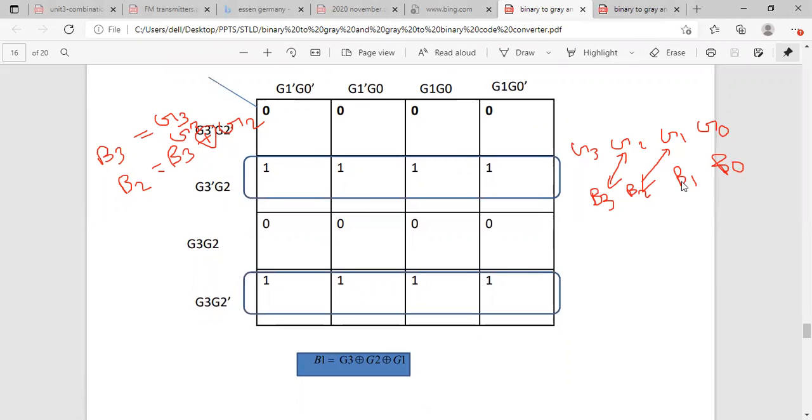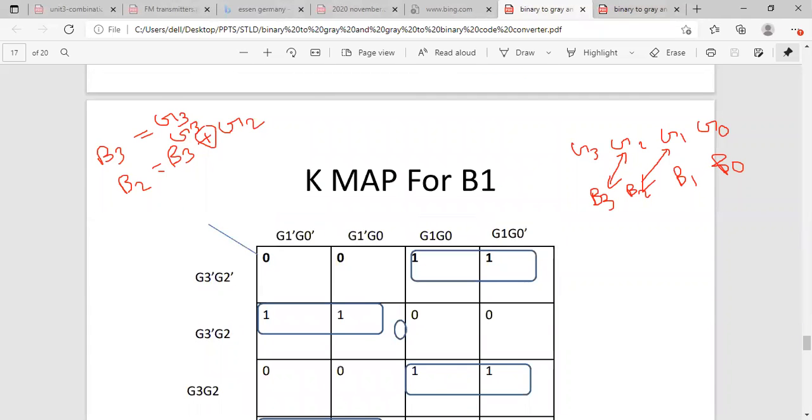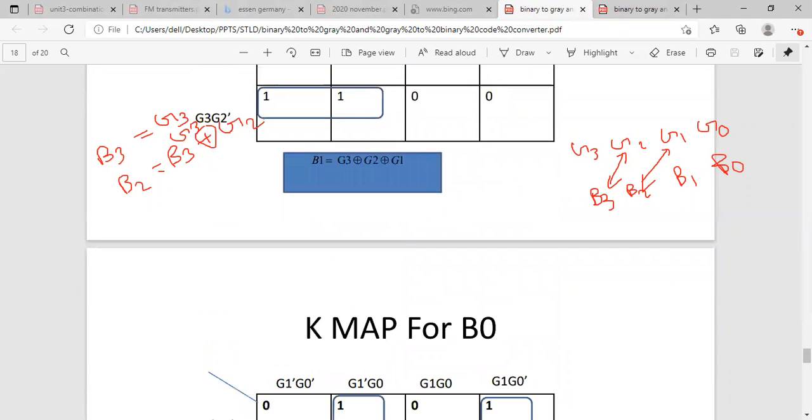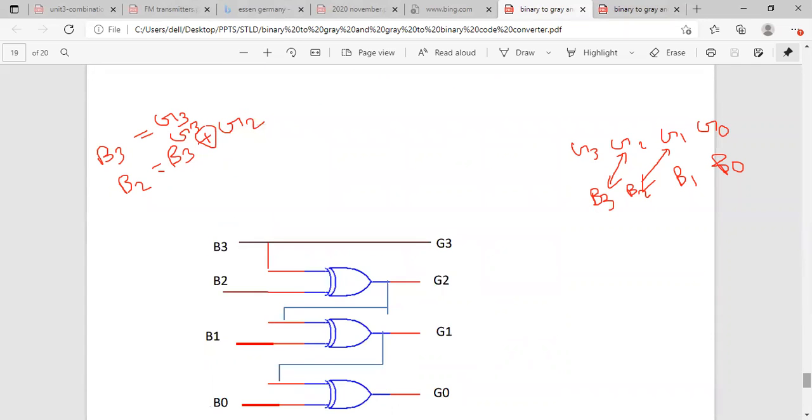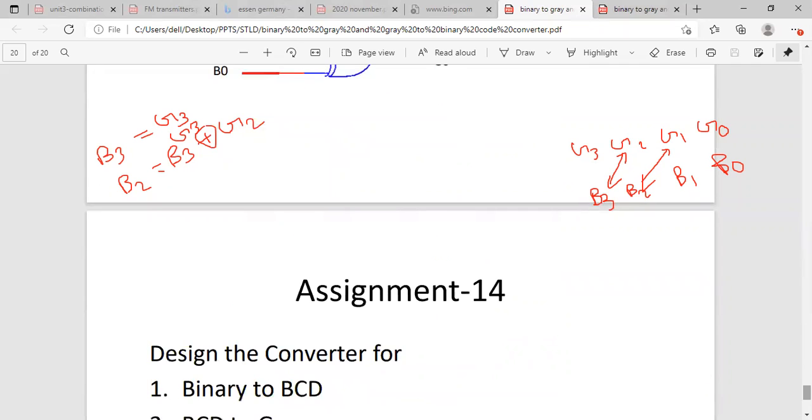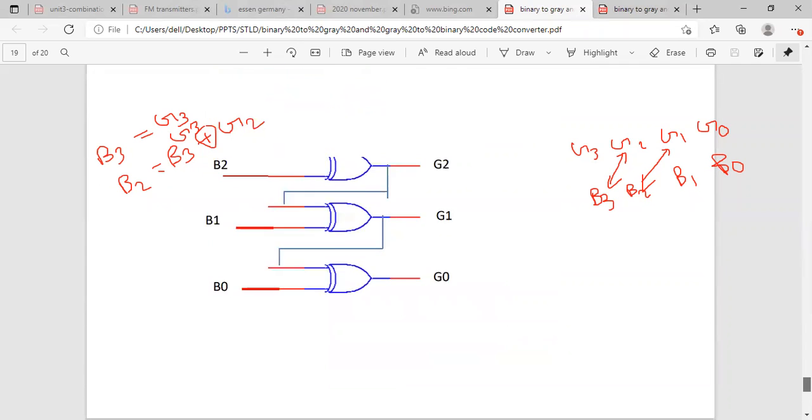Okay. So like that you have to write the expressions, and by using the K-map you can get these expressions, because an output is always obtained in terms of the input variables. And after that, you have to draw the logic diagram. So this is the logic diagram. In this diagram, you may observe.